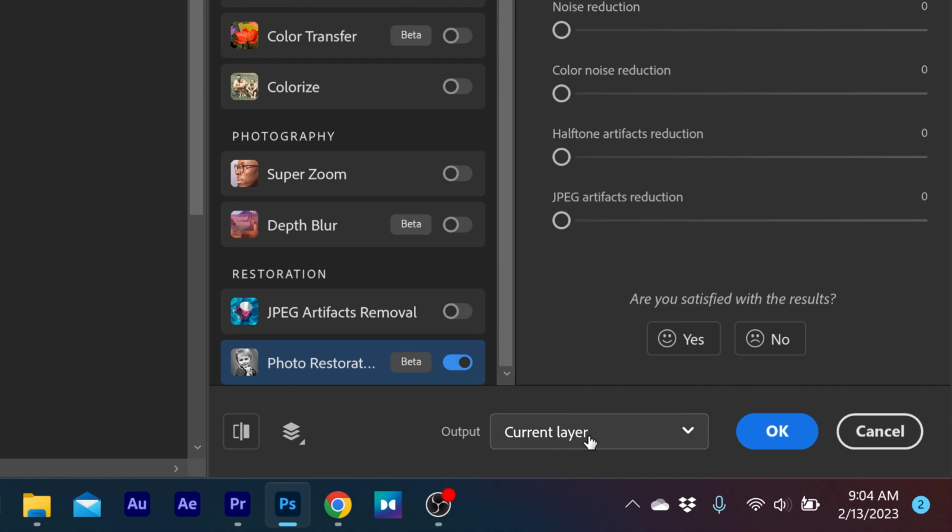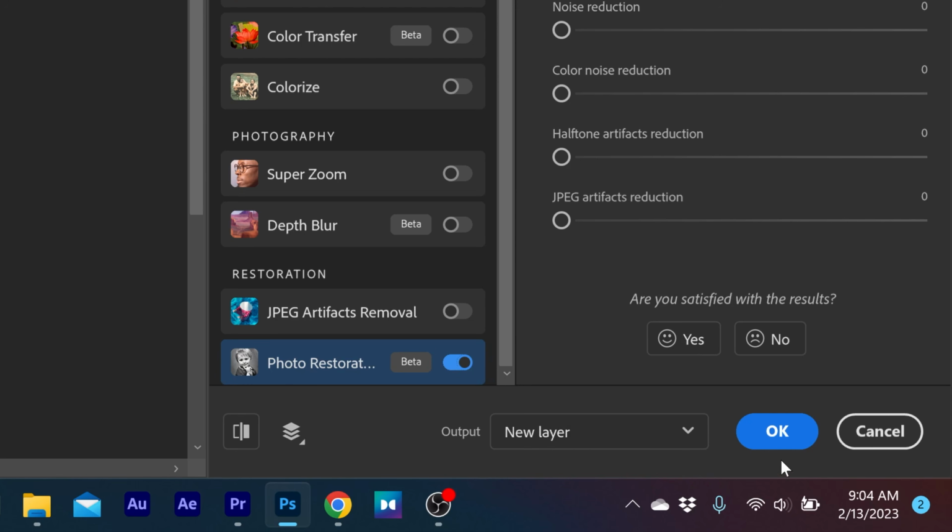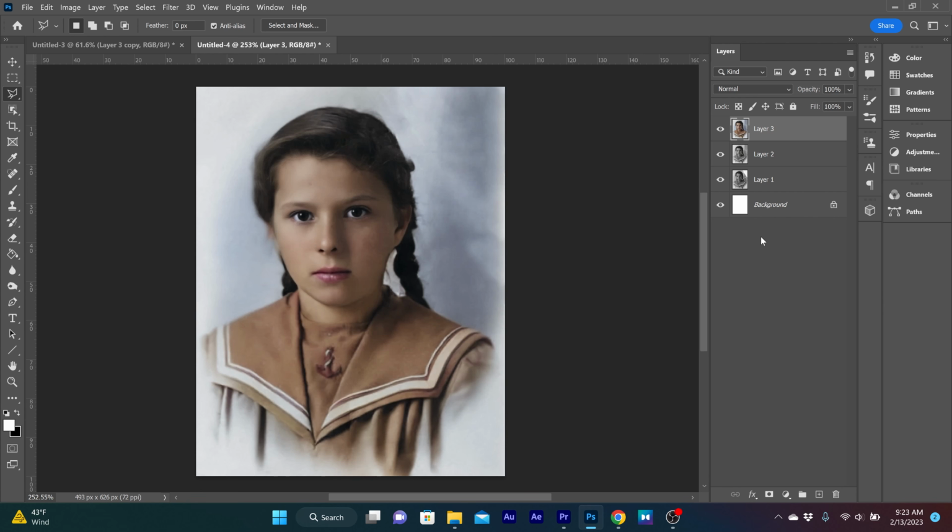Down here at output, I'm going to change this to a new layer. So it's going to take these adjustments and apply them to a new layer. And there you have it. And if we hide some of these layers, there's our colorized, there's our black and white, and there's our original. So you can see those neural filters made an absolutely massive difference in our final image.